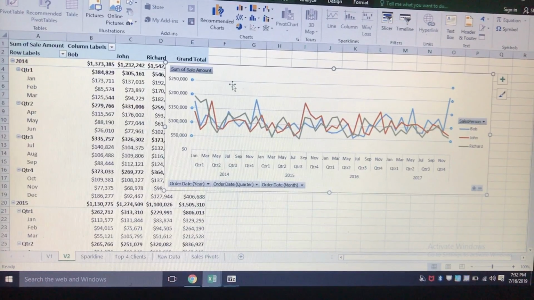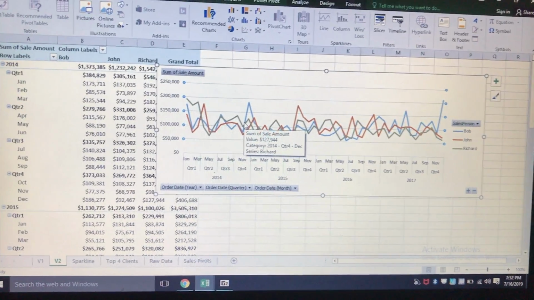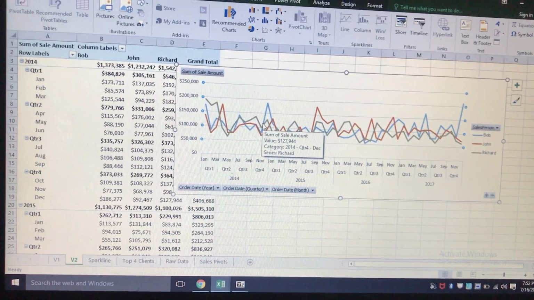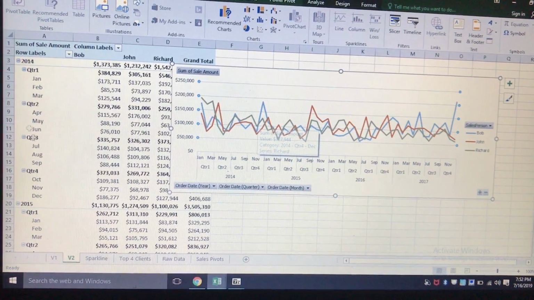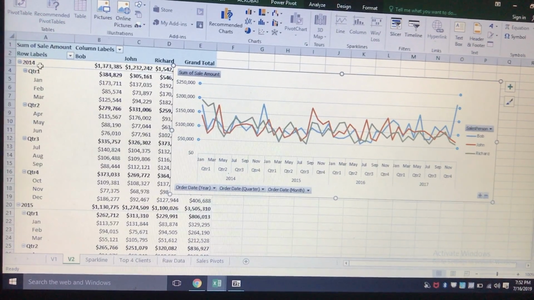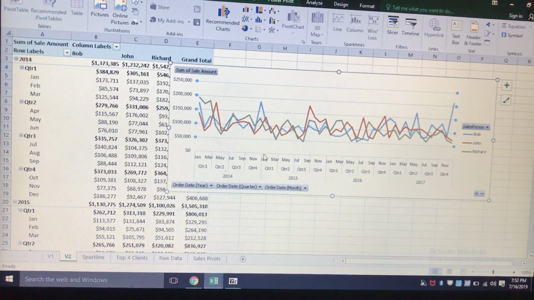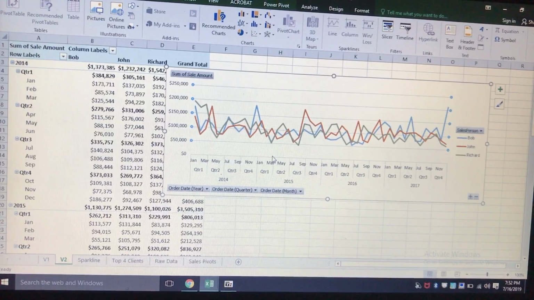As I was trying to create a visualization, I realized that the salesperson was in the wrong place. It showed the salesperson as rows instead of columns. The rows should be months and dates, so I switched that. Then I went ahead and created a slicer.